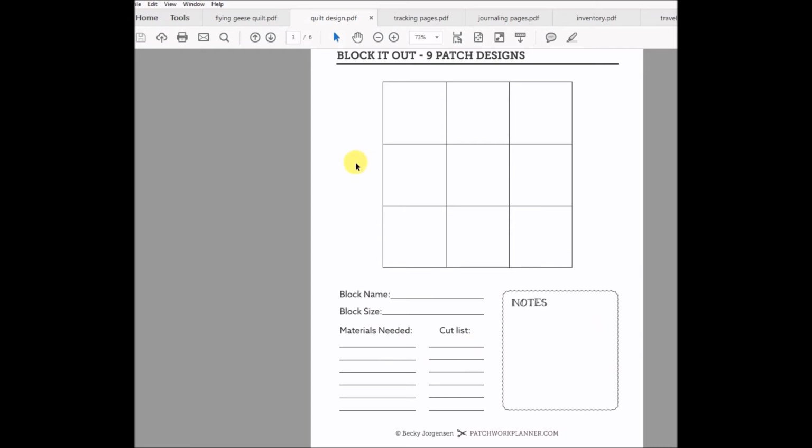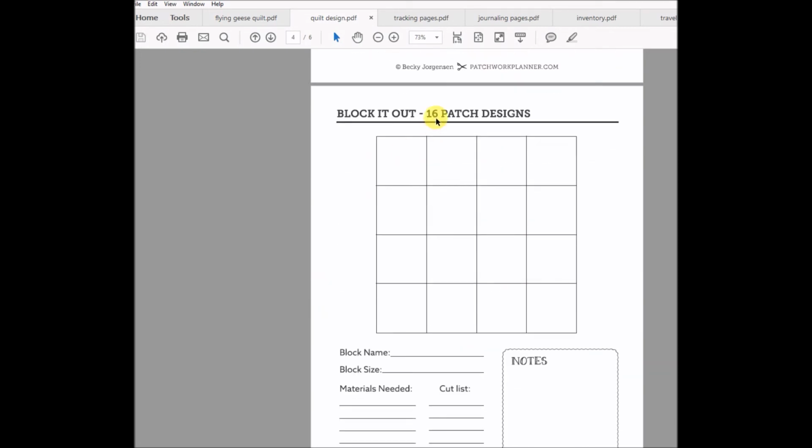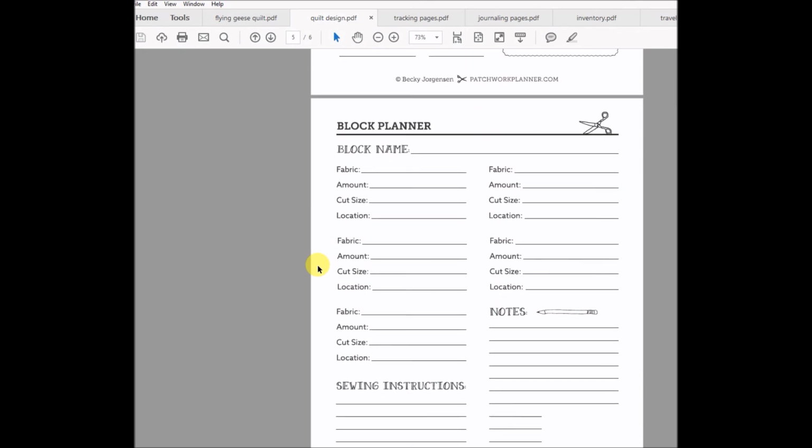Now, this is great for you before you design it, so you can kind of sketch it out and see how you're going, or give you an idea of what you need to do. And then after you're done, you can record that information. You can go ahead and check your sizes, and then record those sizes in here as well. So either use it on the front at the beginning or at the end. It works both ways. This is the same thing, but it's just a 16 patch.